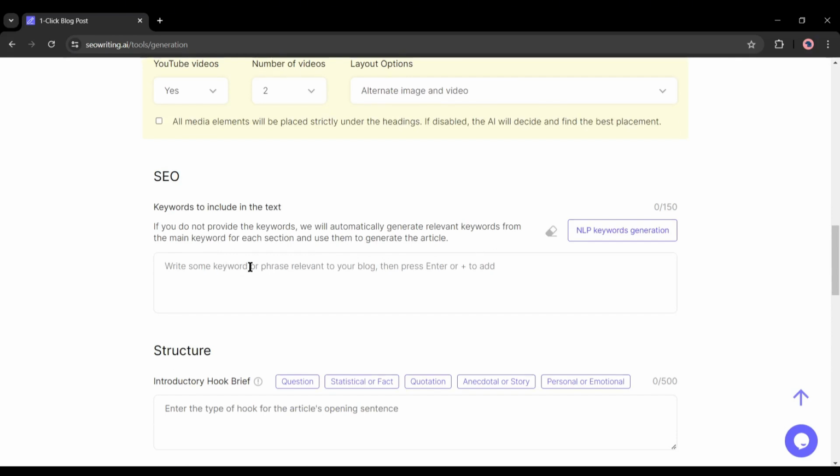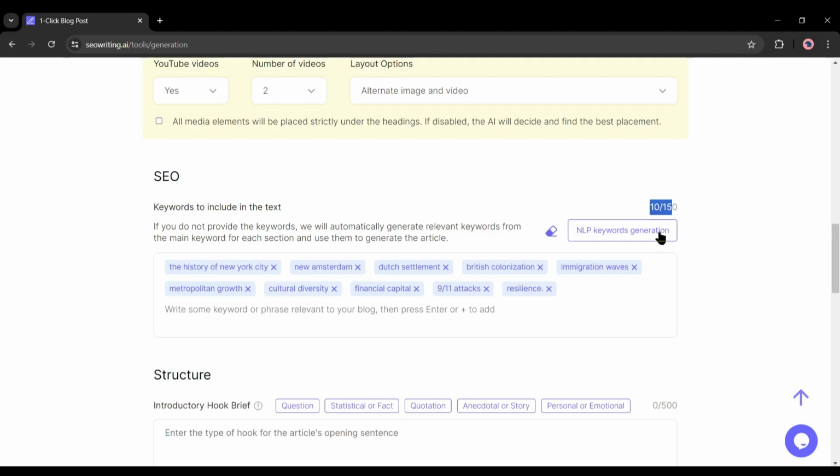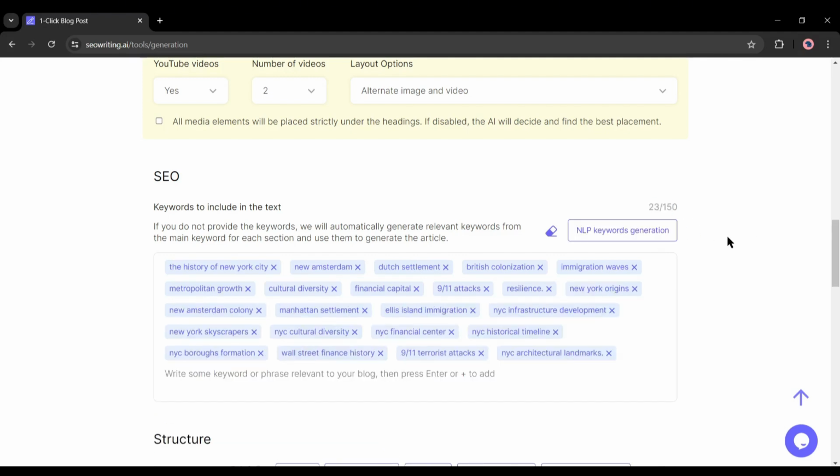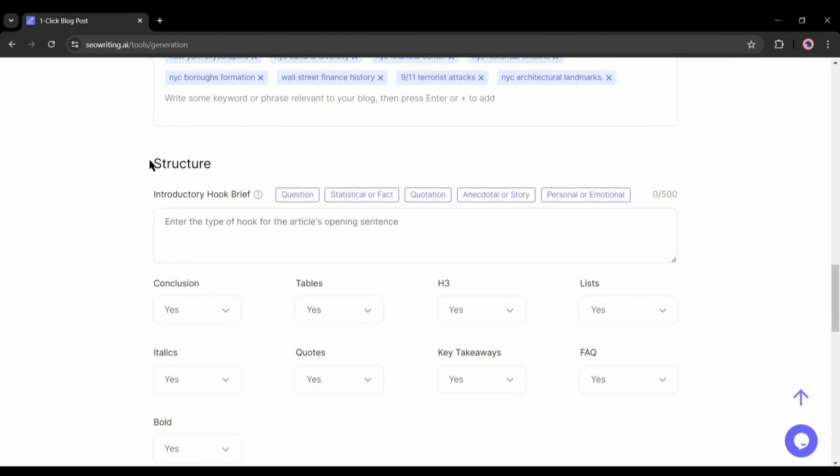If you don't know about keyword research, don't worry, SEO Writing will research keywords for you. Just click on NLP Keyword Generation. You can enter or generate 150 keywords here. All right, after all is said, let's move on to the next step, structure setting.